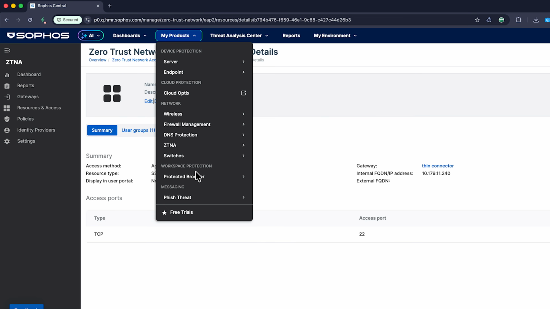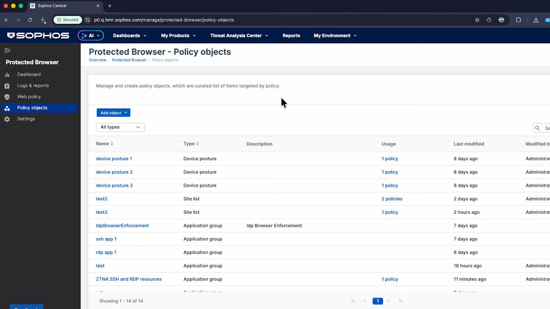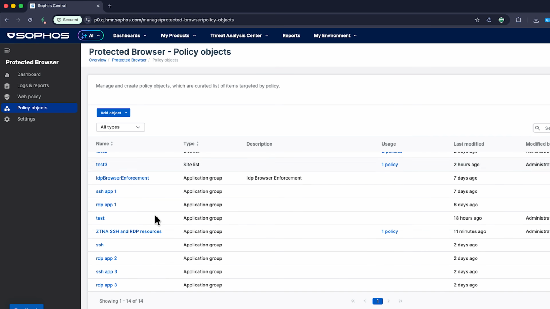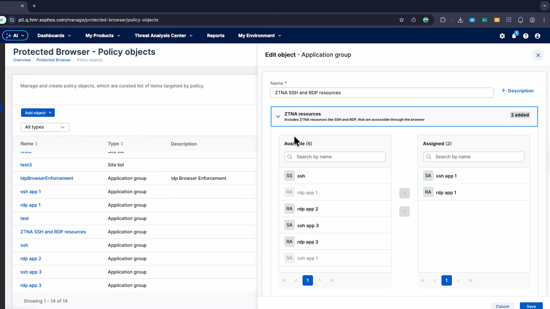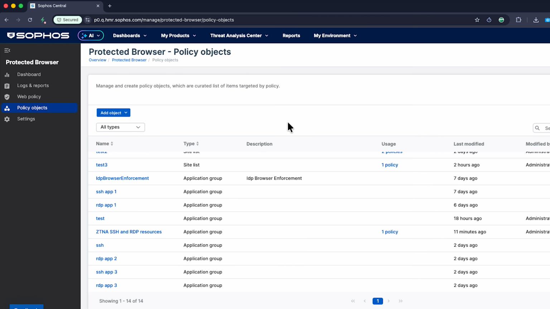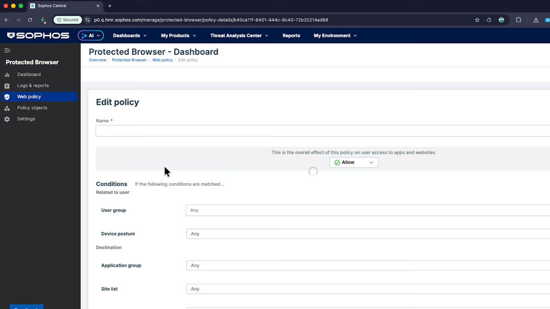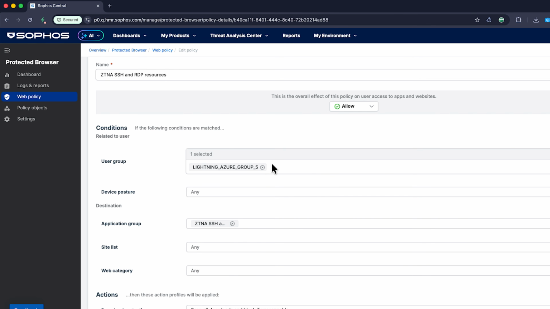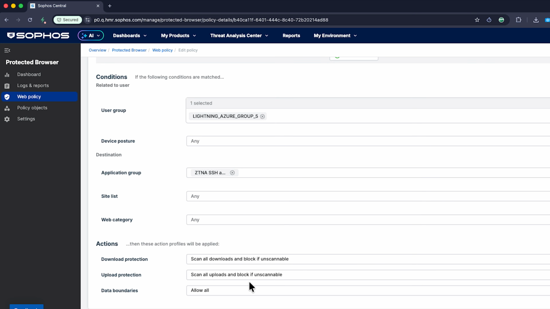Under Protected Browser, click Policy Objects. Then, add a new policy object or edit an existing one. In my case, I'll edit the following policy. Under ZTNA Resources, assign the desired SSH RDP resources. Next, go to Web Policy and click the SSH RDP policy. For now, this policy won't have data boundary conditions configured for the selected application group.